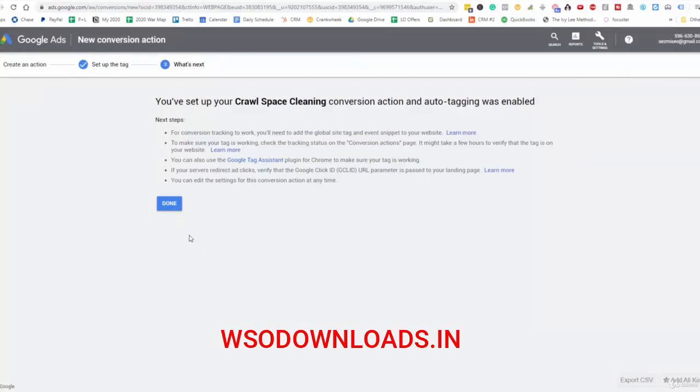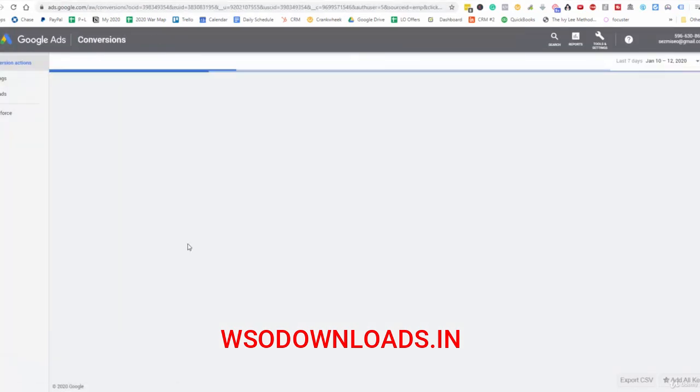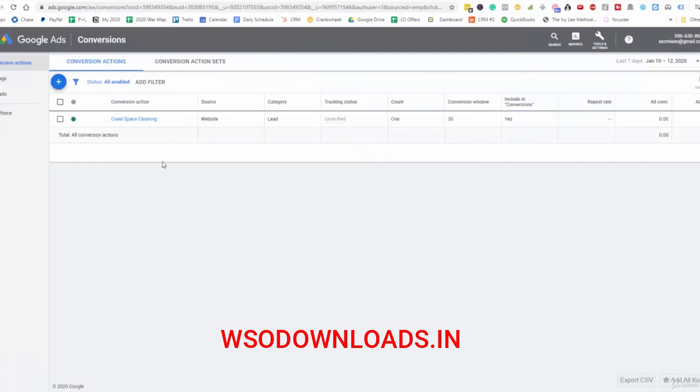All right, so now let's go to next, and we are done there. And then here we can see the crawl space cleaning, website source, category lead, unverified, and everything is ready to go. So that's how we're able to set up our conversion tracking, just like if we were tracking any type of data through the Facebook Pixel. So that's going to be here for this one, and we'll see you on the next one.